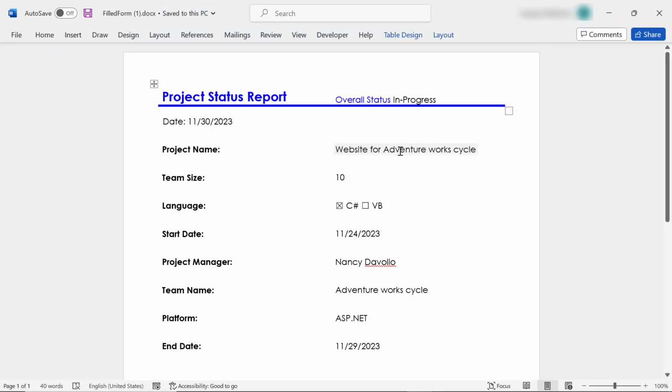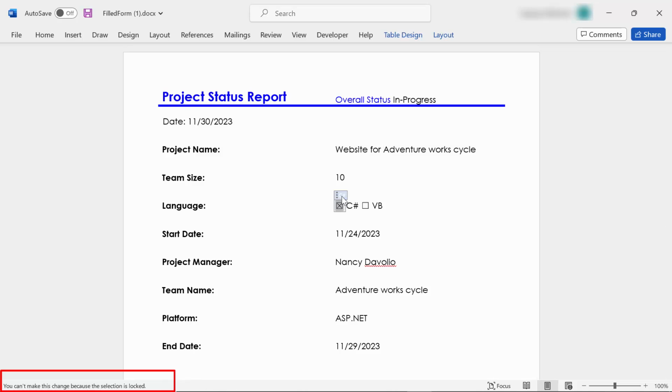Now, when I attempt to edit the project name, I am unable to do so. You can see the message in the status bar indicating that it is locked. Similarly, when I try to delete the C# language checkbox, a similar message is displayed in the status bar. The same case applies to the platform dropdown.